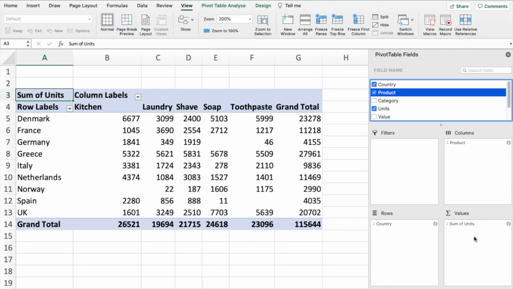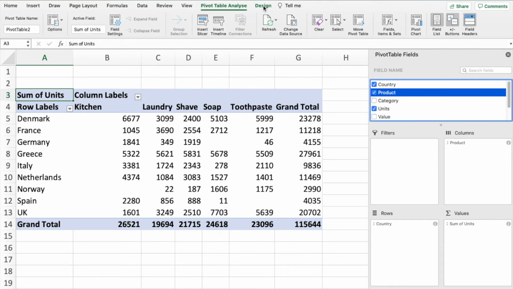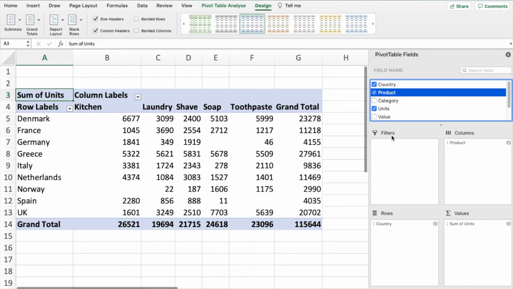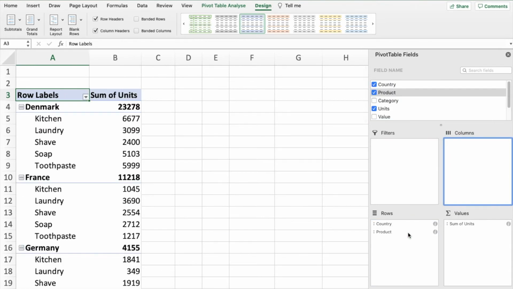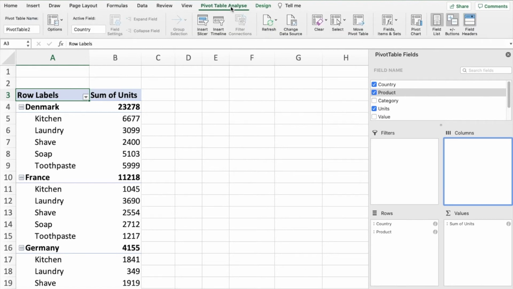Mind you, I'm not happy with it yet. I would like the products listed under the country. So, I'll drag the product field under country in rows. That's much better. All you do is play around with your fields like this, until you have the presentation you want. The next job is to tidy up the report and make it more readable.